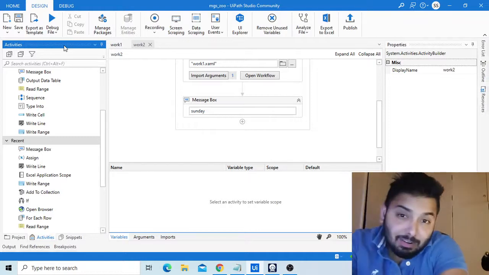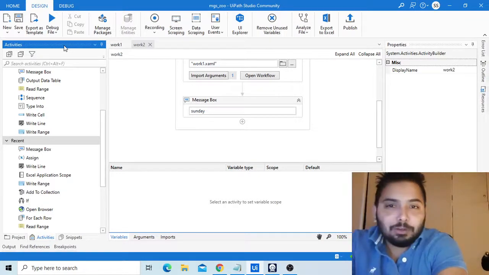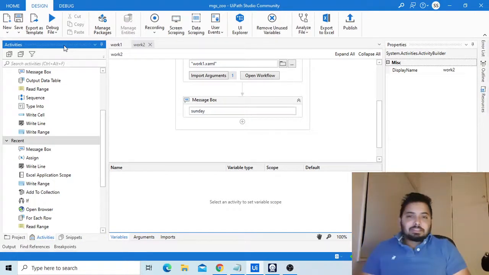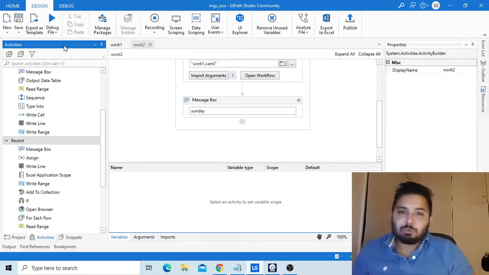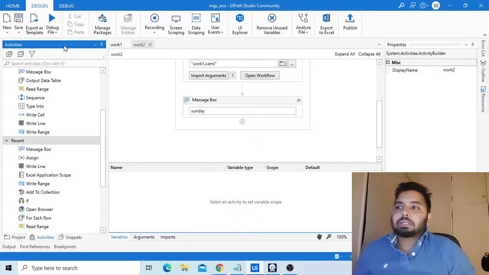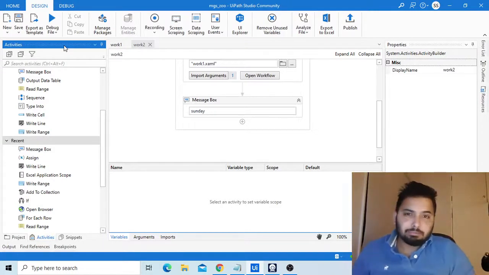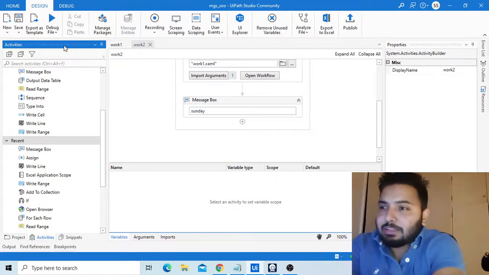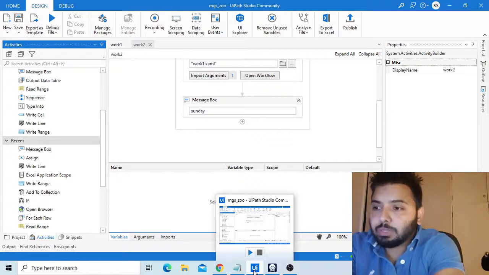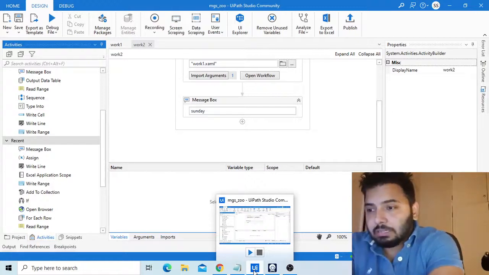So this is all about arguments. Arguments are very helpful when we send data from one workflow to another workflow. In the same way you can reuse your workflow and send data to many workflows. Very helpful. Thank you guys. That is all about arguments. In the next chapter we might work with string manipulation. We will work with strings.